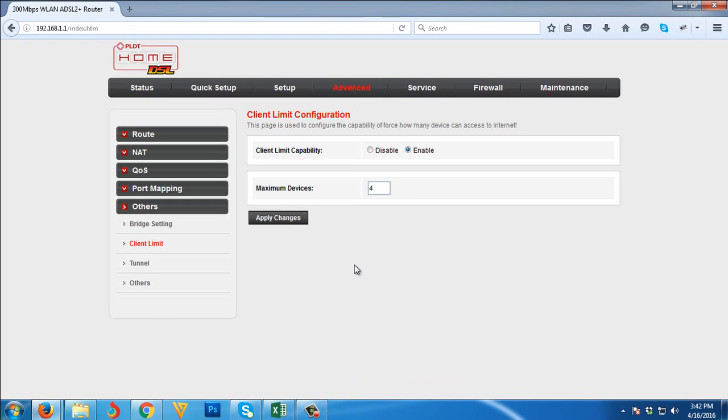So that's it guys, that's how to limit the number of clients who can access your internet on your PLDT Home DSL.